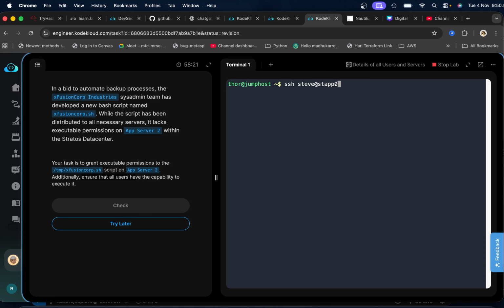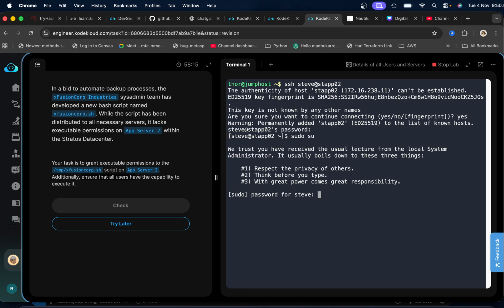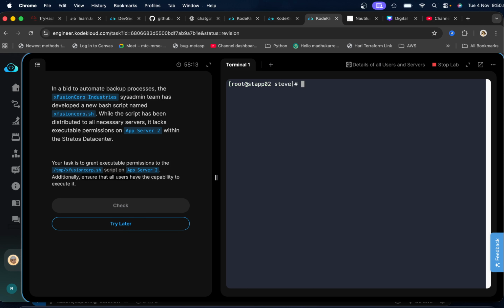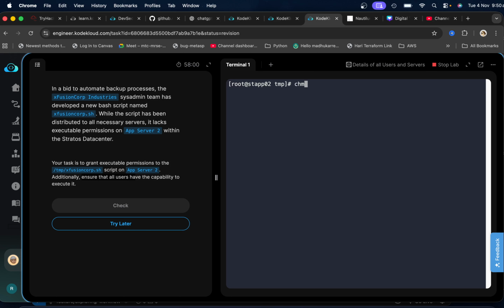On app server 2, be a sudo user. Okay, let's jump into that folder. If I do ls -l, I can see all the files, and this one doesn't have any permissions yet, so I'm going to add it.